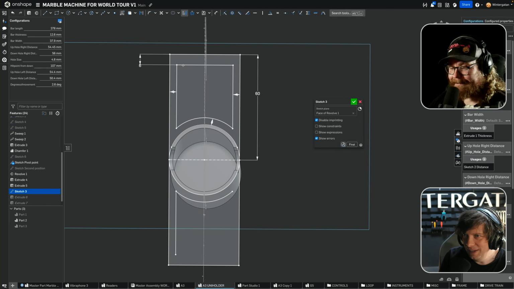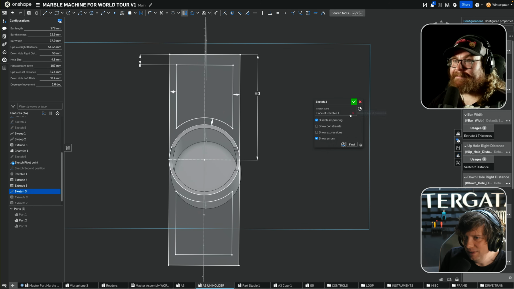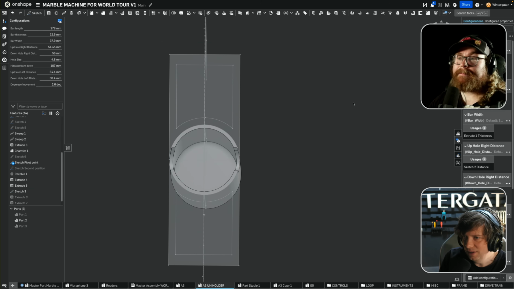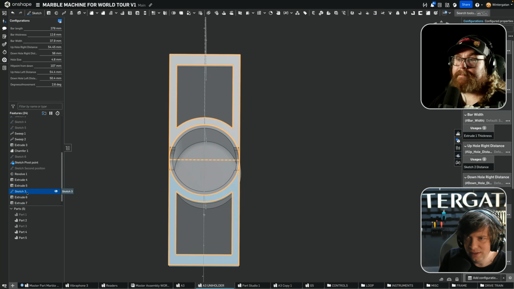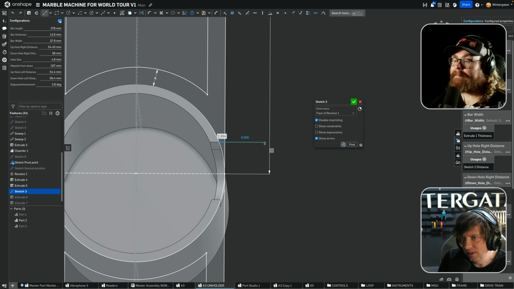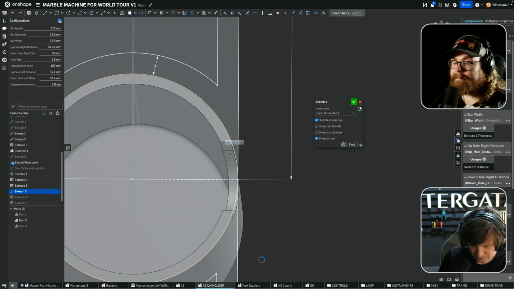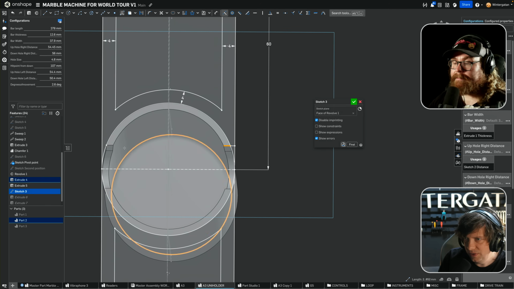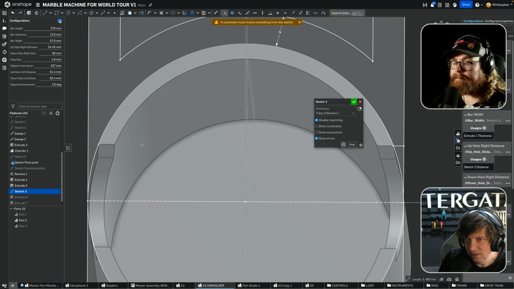So anyway, I'm mirroring over this direction. So I'm mirroring something. Oh wait, I need to add this so the extrude will work. I'm gonna use these lines.